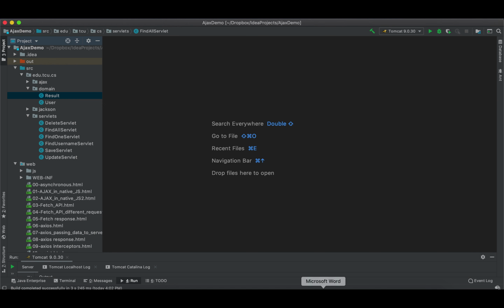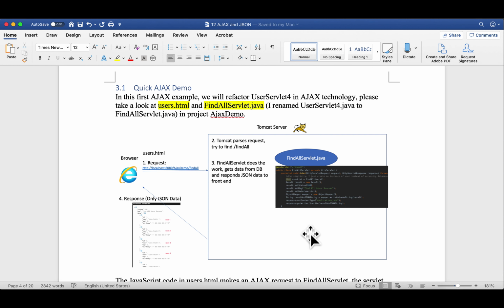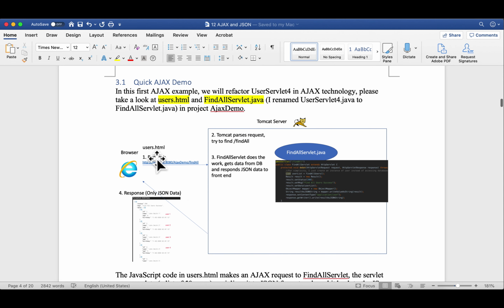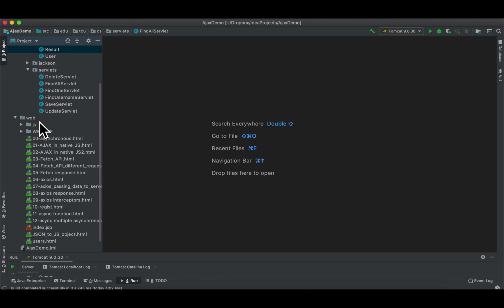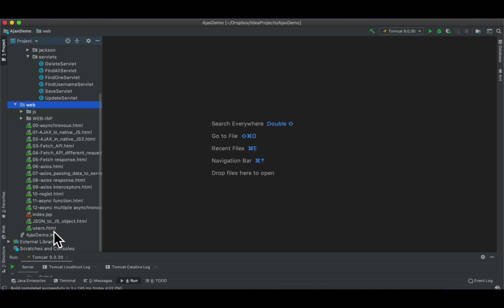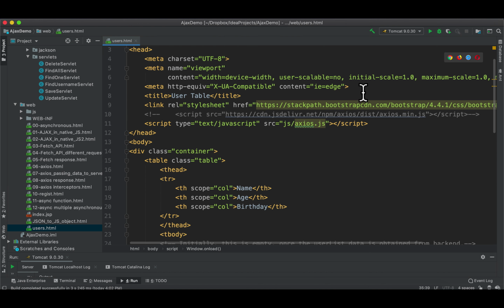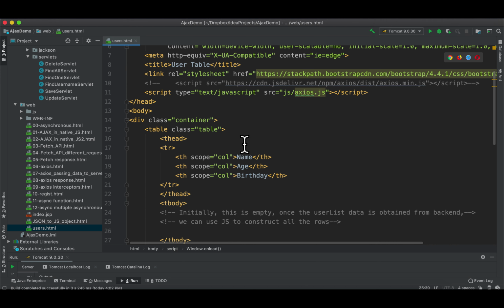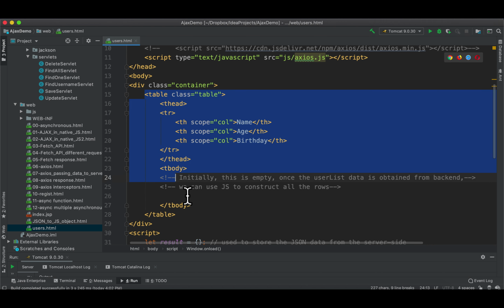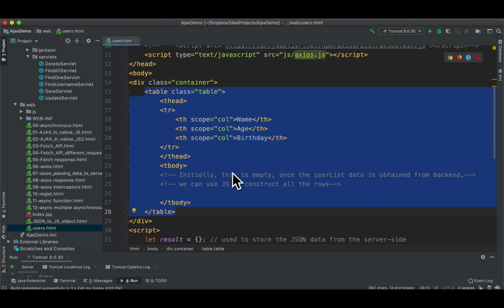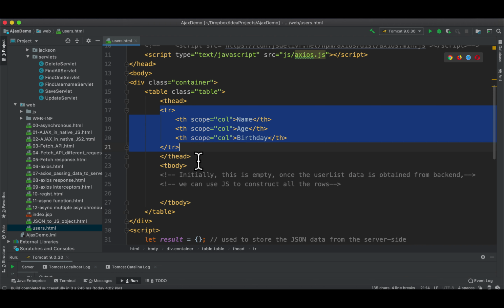Okay, let me remind you, now we're done with the backend. Now we're going to the front end. So in users.html, we're going to learn how to make AJAX request and how do we handle the response. Under web, there is a file called users.html. In this HTML file, there is a table. But this table is incomplete because the table only has one row with 3 columns: name, age, and birthday.